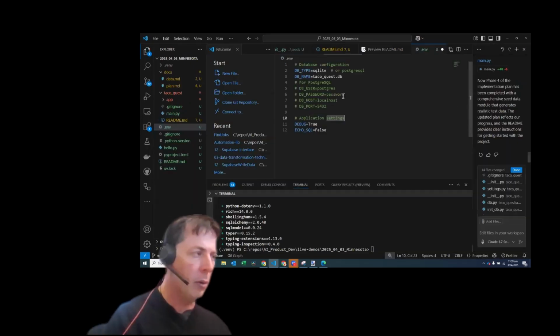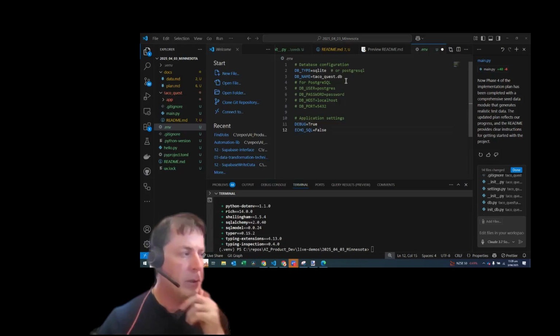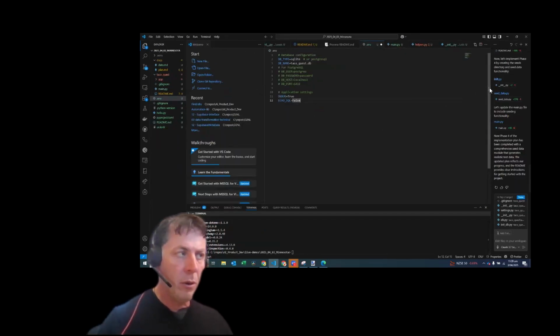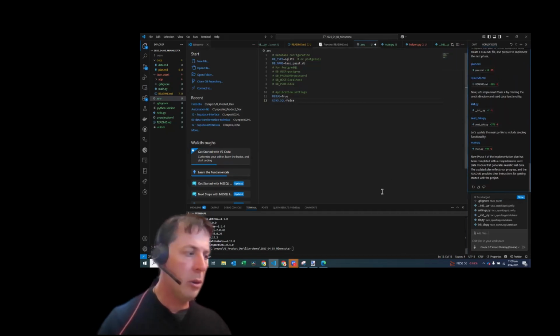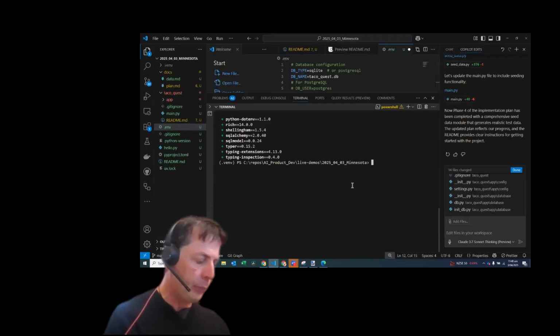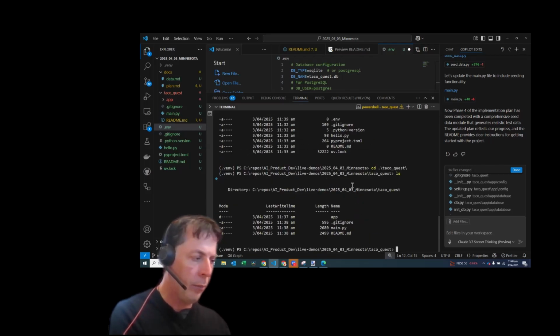Let's just have a look at what we've just done here. We have tacoquest.db as the file, debug is true, so that's what we're going to do. Now we want to actually start to run stuff and see if this is going to work. We're going to actually get some stuff out. So let's jump into here. Python.